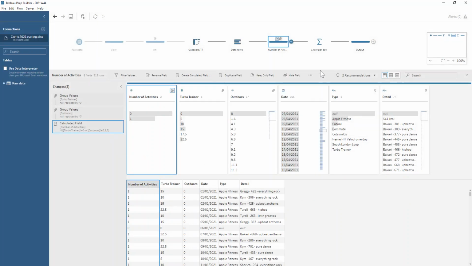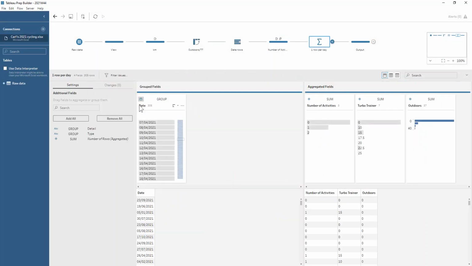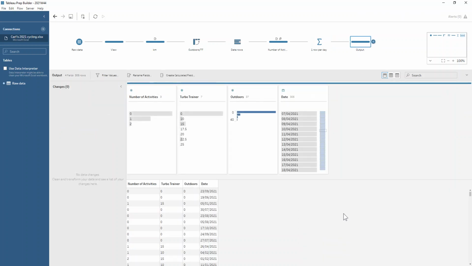Okay, so now I can just aggregate my data. Grouping by the date, you see that we get the 305 rows that Carl was mentioning is the desired output. And then we sum up our number of activities, our turbo trainer and our outdoors. And that gets us to the final data set that Carl was looking for.